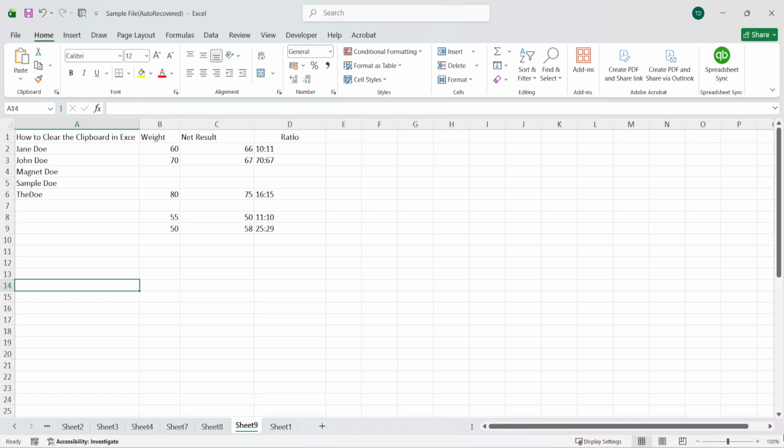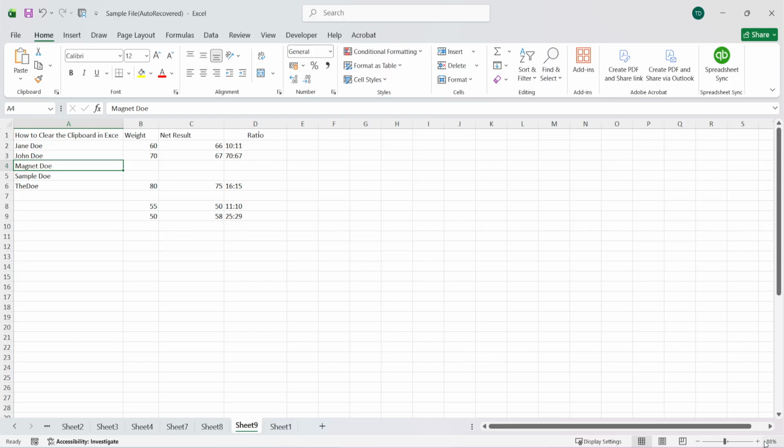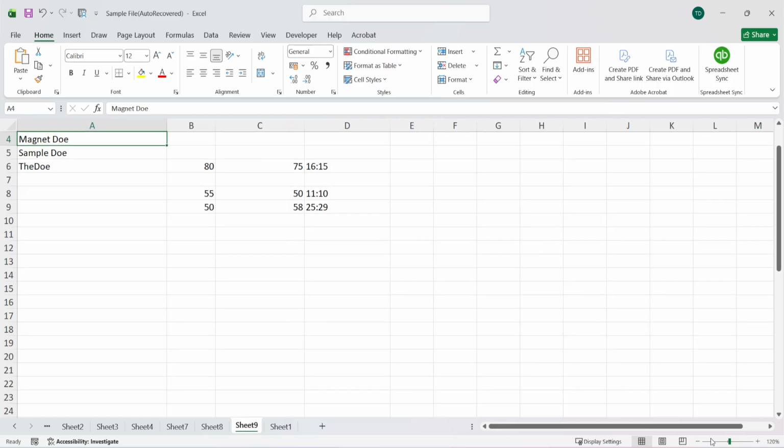To zoom in, drag the slider to the right, or click the plus button. Each click zooms in by 10%, and your worksheet view updates immediately. Excel lets you zoom in all the way to 400%.